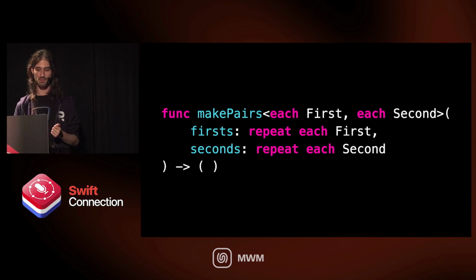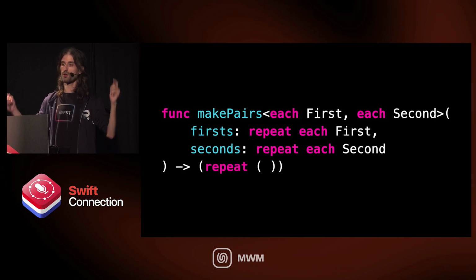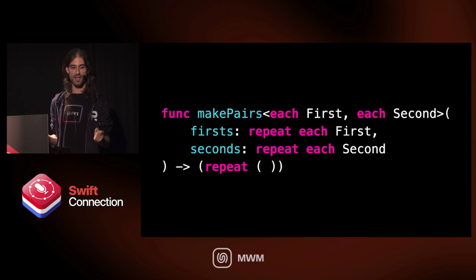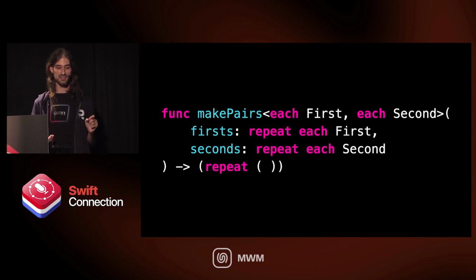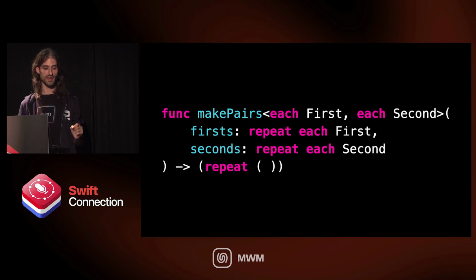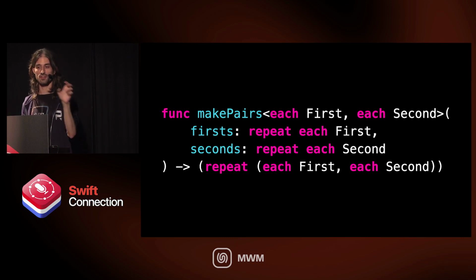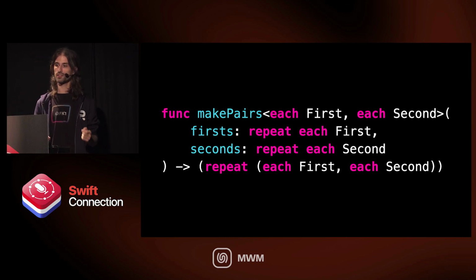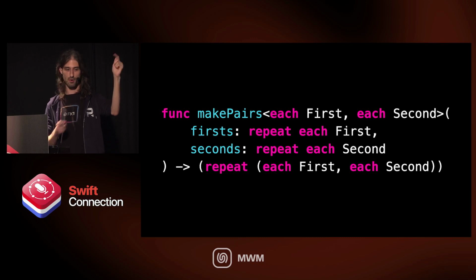Then for the return type, we are going to return a tuple of tuples that will contain the pairs. And for this, we'll do something new. We will still use the keyword repeat, but this time we will use more than one parameter pack inside this expansion, because we will say repeat and then a tuple of each first and each second. And this is what allows us to compute the return type, which will be the types of each element in both argument lists according to their indices.